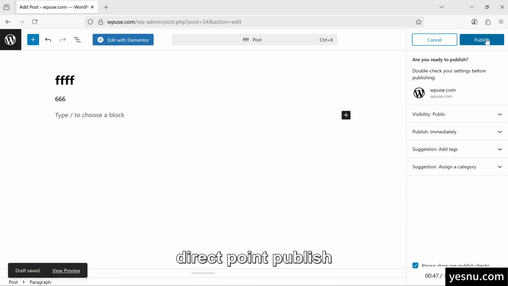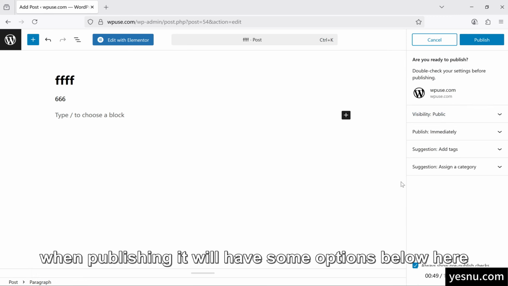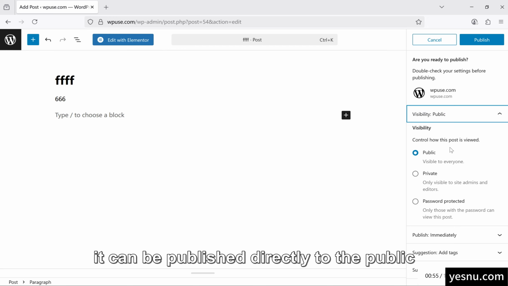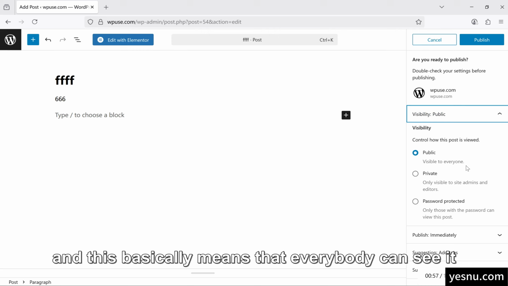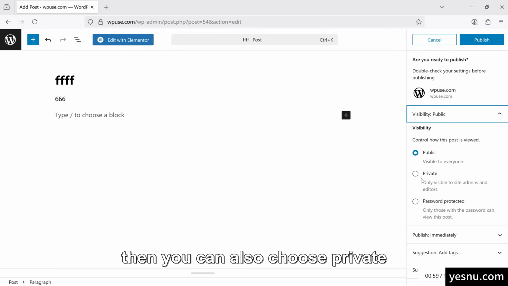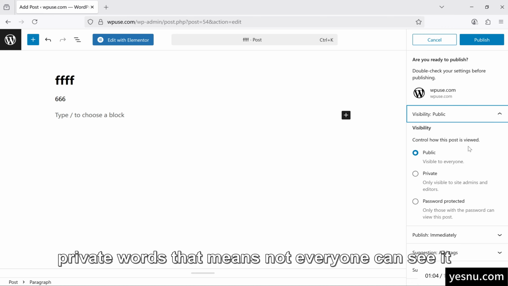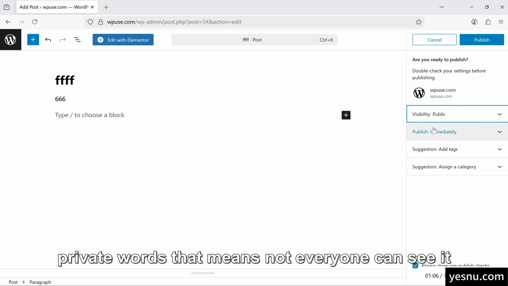Click Publish directly. When publishing, it will have some options below here. Let's click on this. It can be published directly to the public, which basically means that everybody can see it. Then you can also choose Private. Private means not everyone can see it.